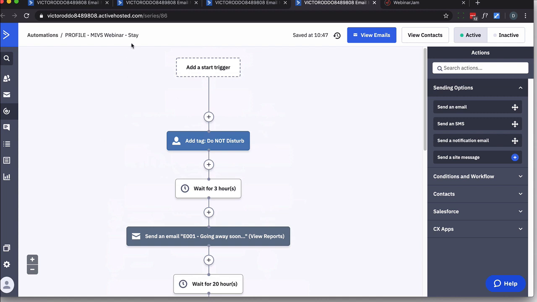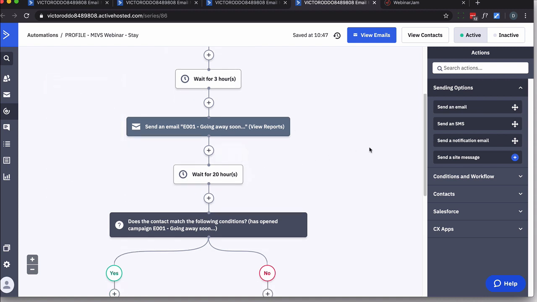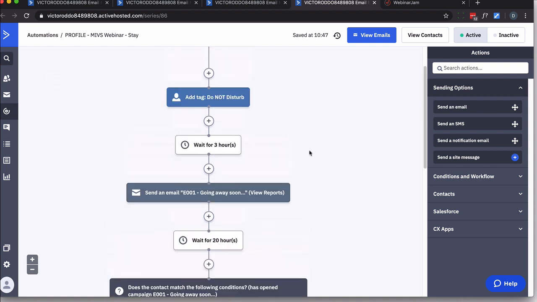So they're busy, they're doing something, don't interrupt them. And then in this case, we wait 3 hours. I'm going to give them a little time. So they stayed for the webinar, so give them a little bit of a break, and we're going to send an email. I think it's making an offer here. And then I want to wait for 20 hours. Now, one thing I want you to note is the time. 3 plus 20 is 23 hours.